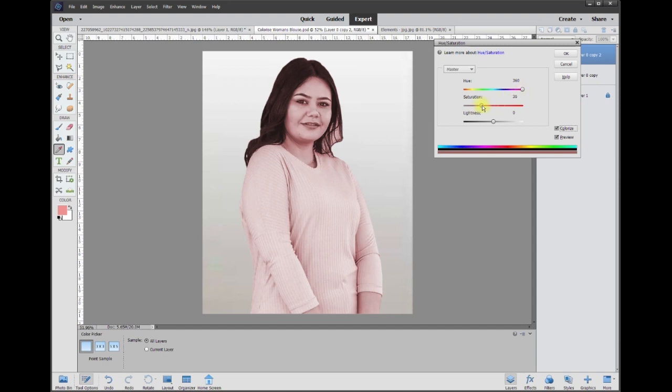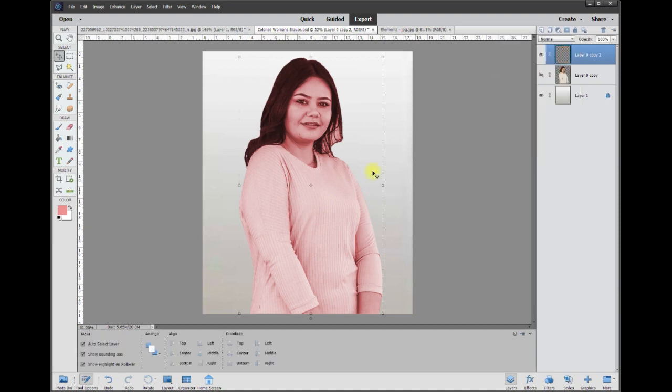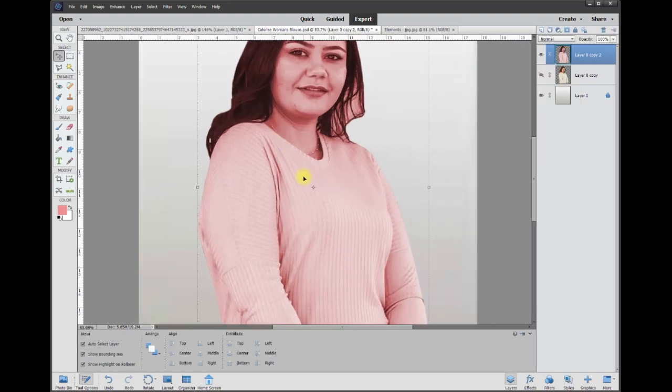And if I want to, I can bring up the saturation a lot more or a lot less. But let's go ahead and just do it like that. That's a nice color. So I'm going to hit OK, and now we've changed the color of the blouse. Now all we have to do is turn on the image below it, and you can see I can toggle it off from the original to the new one, original to the new one.